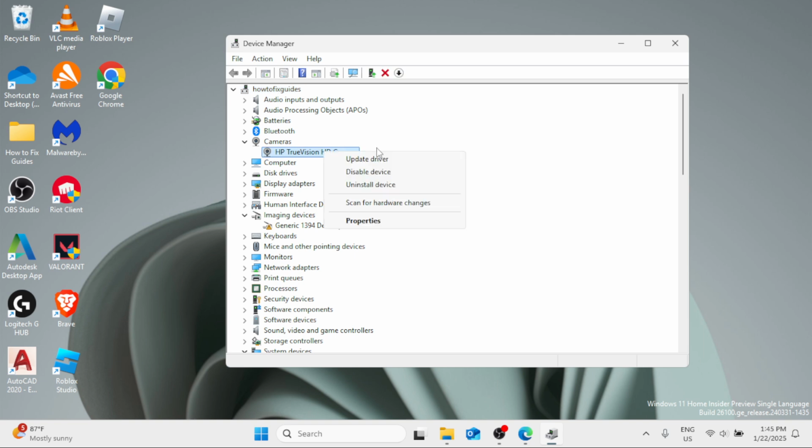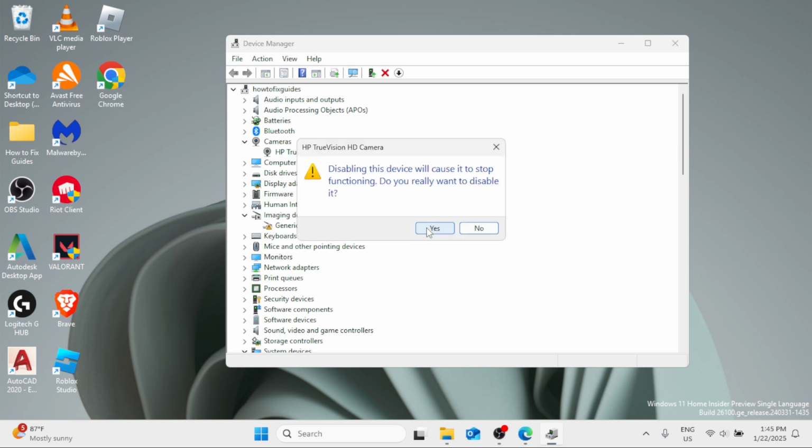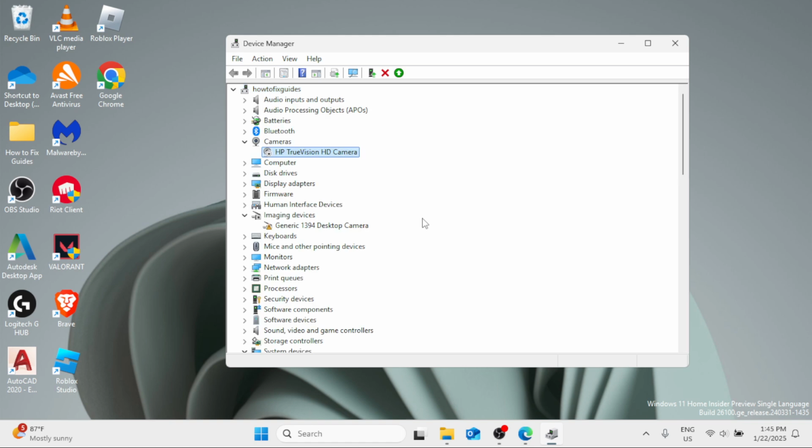And then once your camera is back, click on it, right click and then select Disable. Click on Yes. And then wait for some time. And then right click on it and select Enable. And then try to see if the problem has been fixed.